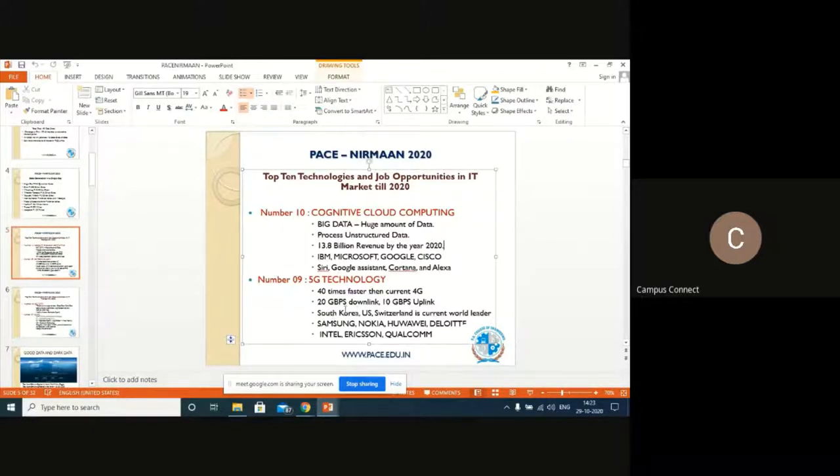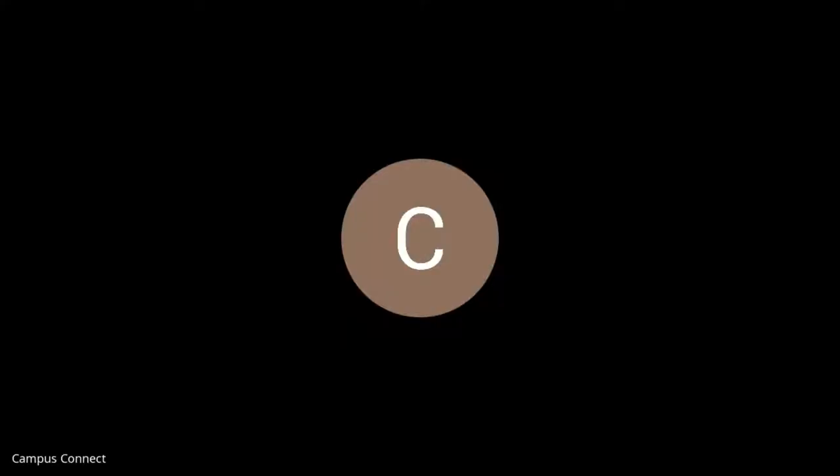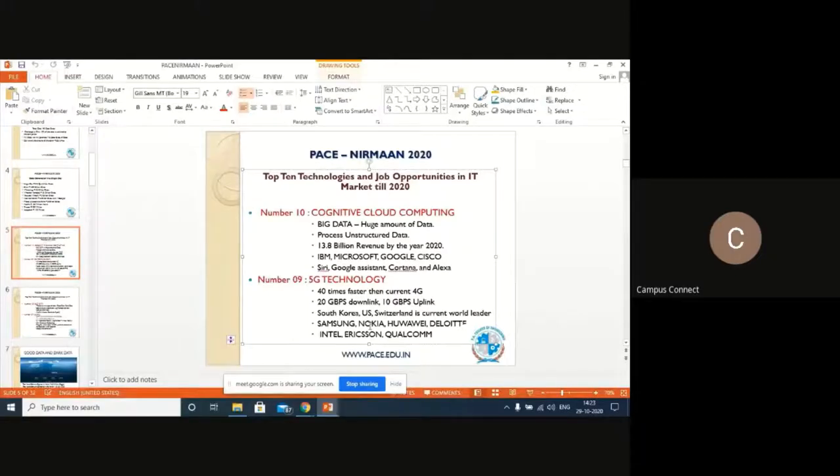5G technology, 40 times faster than 4G. Countries like South Korea, US, Switzerland are the leaders in 5G. Even India has already installed the 5G spectrums. Maybe in coming years, maybe 2021, we are going to have 5G. Companies like Intel, Ericsson, Qualcomm, Samsung have invested a huge amount in 5G technology. People who are from the electronics department can focus more on 5G technology. Here also we require machine learning. I'll tell you where we can implement machine learning concepts in 5G technologies also.